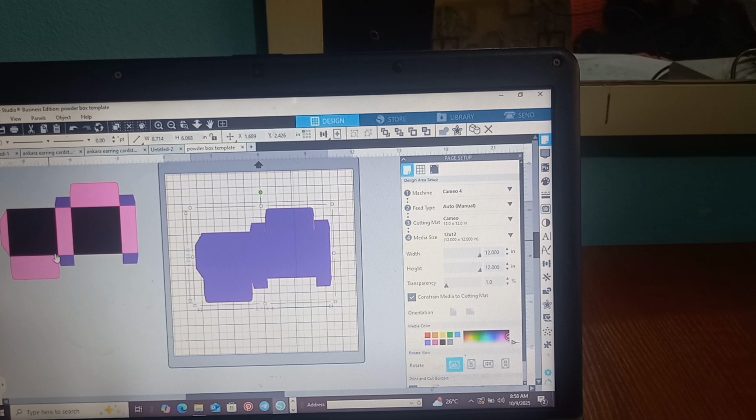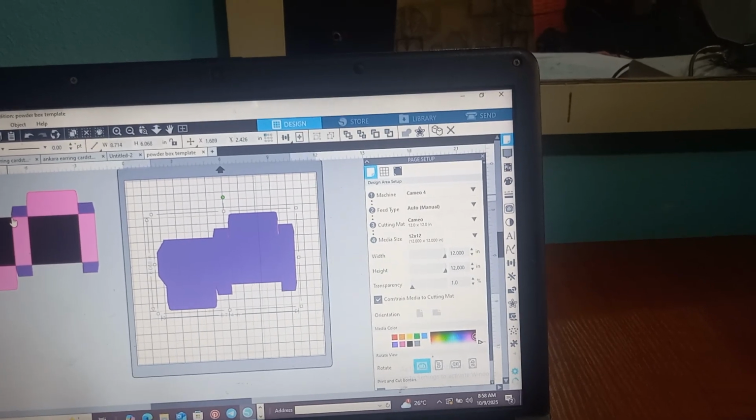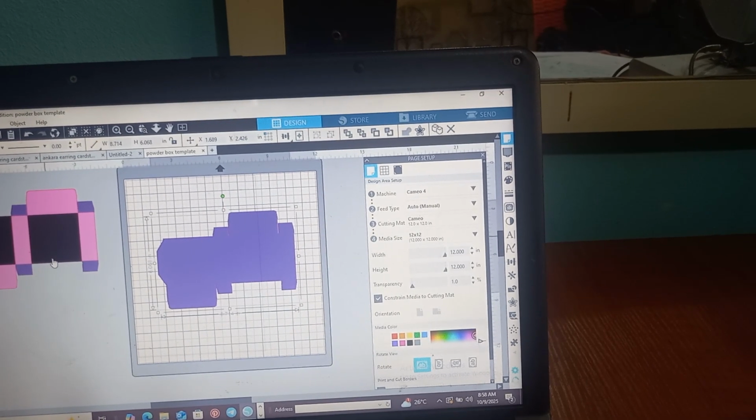There will be a score line here. So we need score lines all around such that this thing can fold easily without breaking or falling apart. So we have a score line here, here, here, and another score line, score line, score line. Okay, just like that. So let's start inserting the score lines.